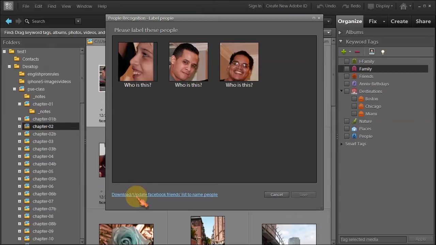You could download, update your Facebook friends list to name people. Unfortunately, I've already done that, but you would click on this link. It's going to ask you, can I authorize this computer, Photoshop Elements? You're going to say yes. It's going to provide you with some login details. You're going to provide your Facebook login details. And then it's going to update or download your Facebook friends to help you out. And you'll see how this can help you. And then you're going to close the browser and it's going to bring you back to here.